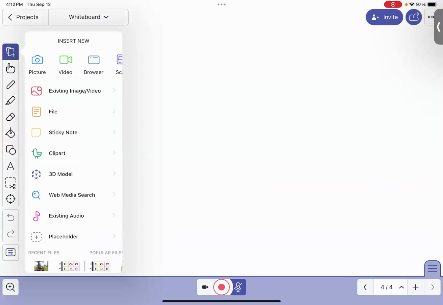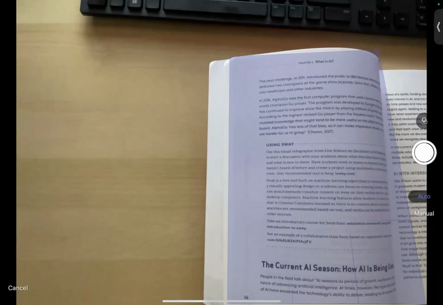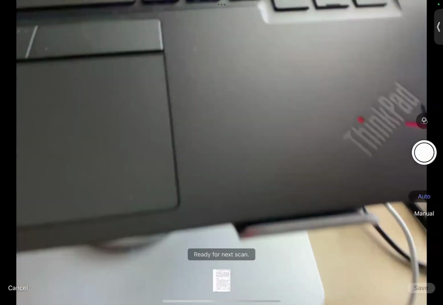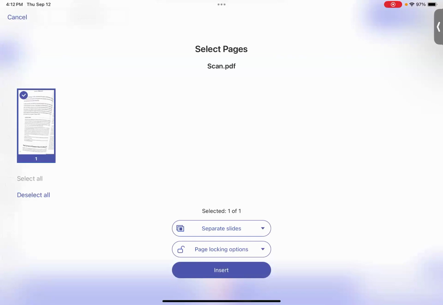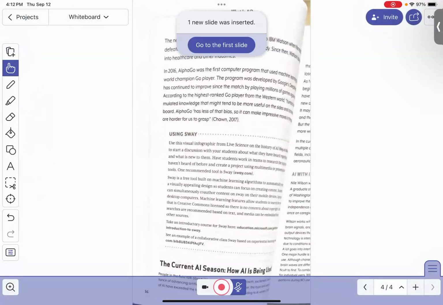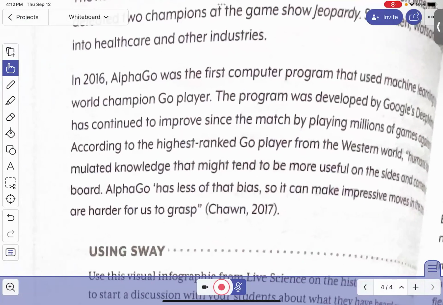So I'm going to insert, and I'm going to scan, or I'm going to just move this to the top until I see scan. So I'm going to tap scan. And I'm going to position this book right there. Now, obviously my scan is terrible, but I can insert this scan. And like I said, mine's terrible. But you can have it where you're not shaky and all sorts of stuff. And then you can manipulate this however you want to.